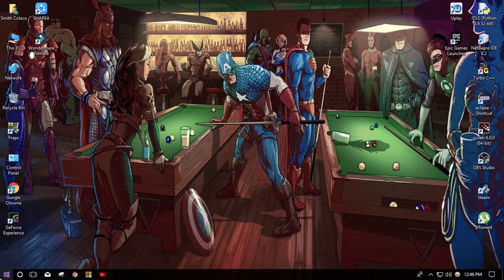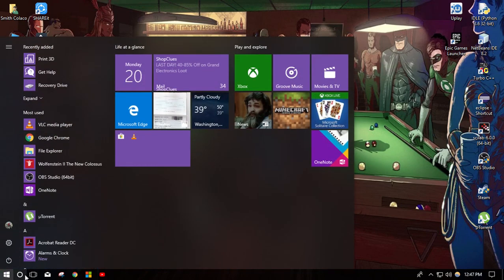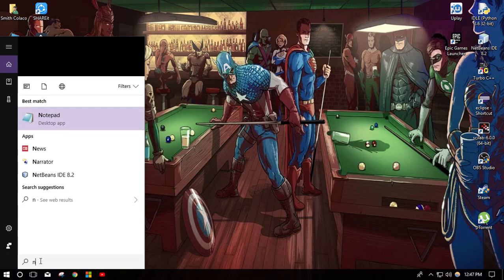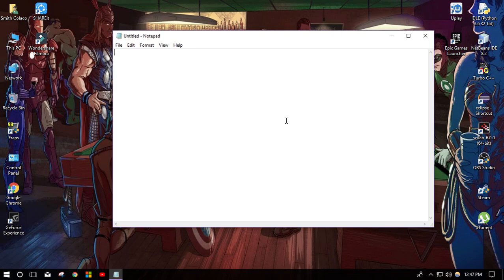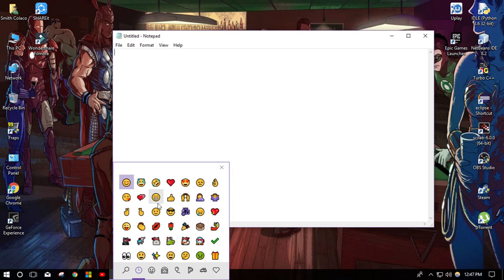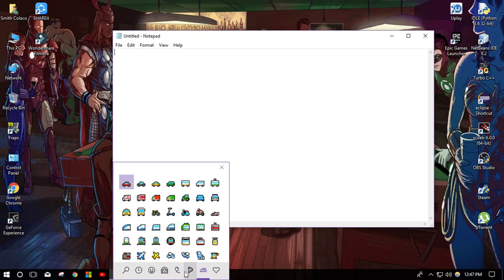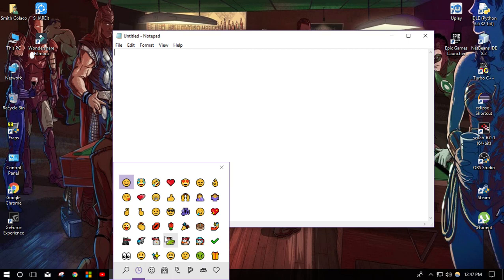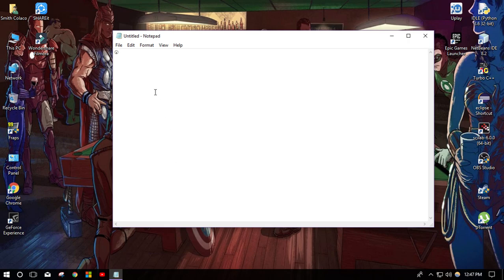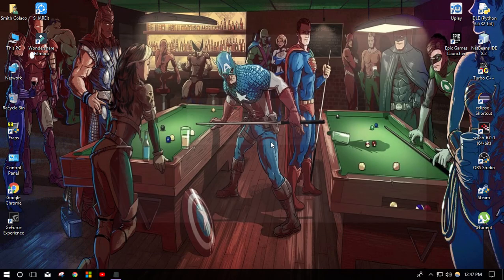Then a neat little addition would be the Emoji Keyboard. So now you can just press Windows period, and you have this neat little emoji tab right here. You can use this with any of your social networking sites and apps, Twitter, Facebook, or even Notepad, and just use any of these emojis.